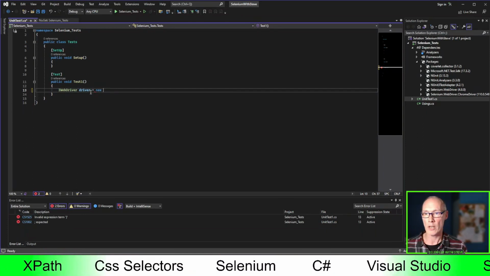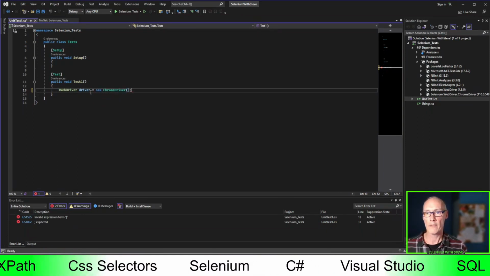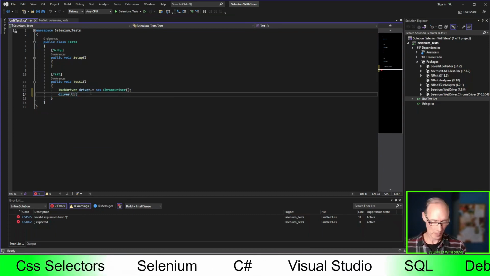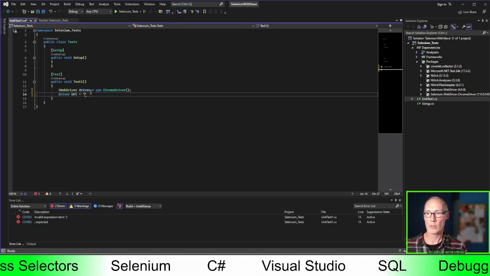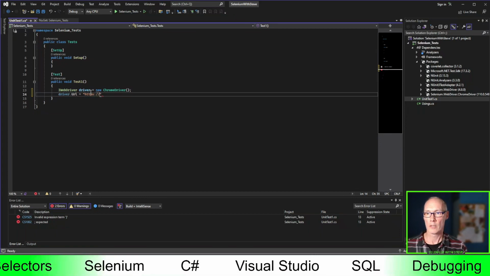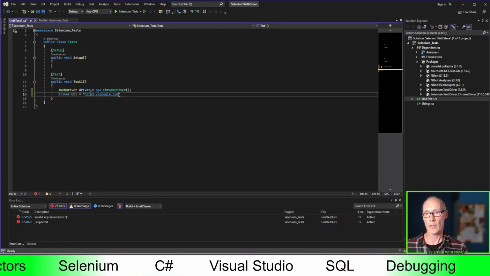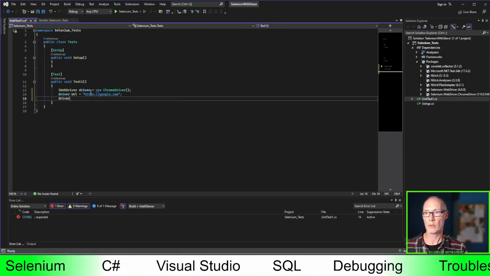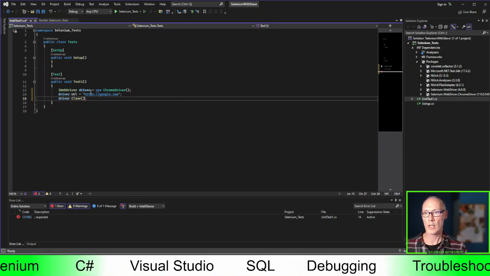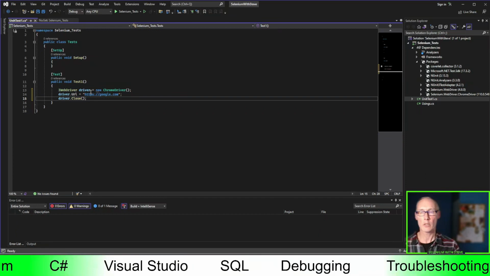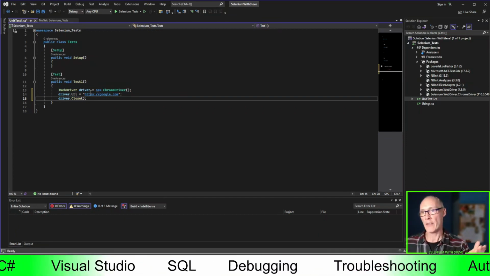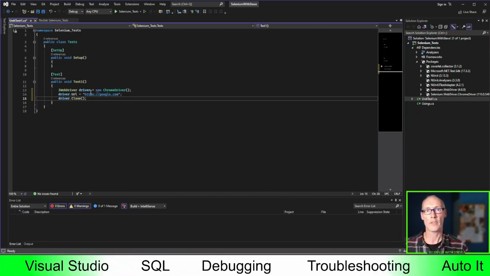So we're going to do a new ChromeDriver. We're going to say driver.Url, and we're going to go to google.com. And then we're simply going to close our driver like that. See, it's so much faster. We have our using directives all available to us. And now we have our first test like we did in the first video.